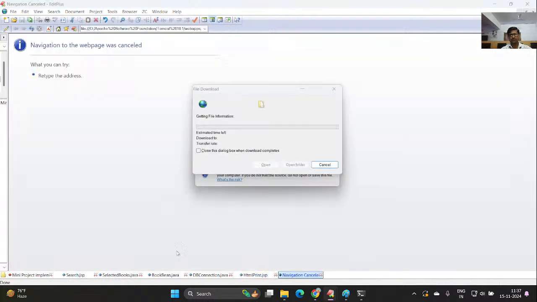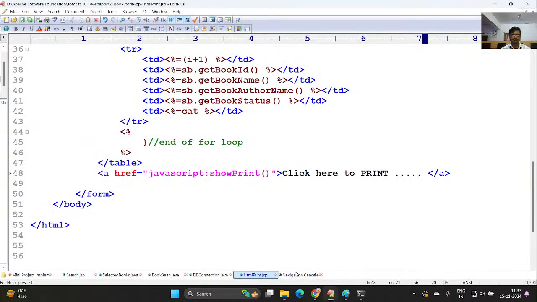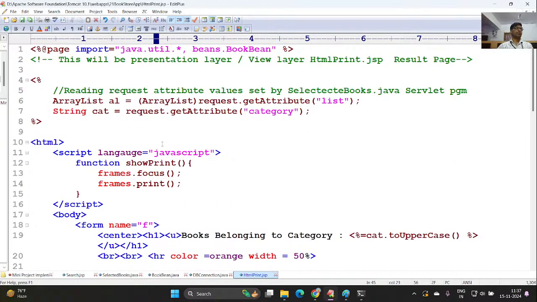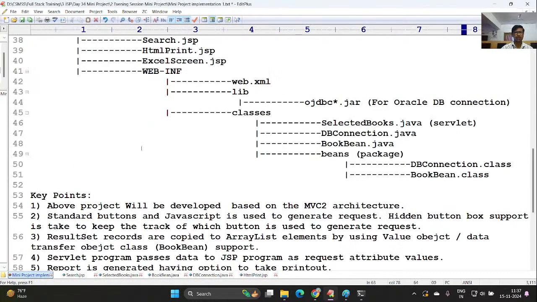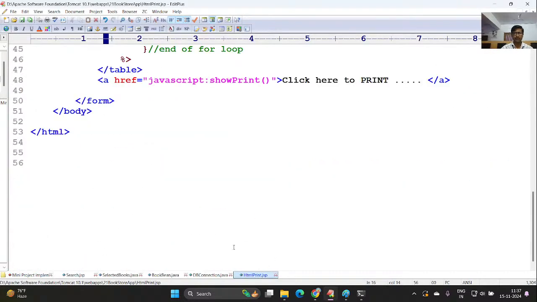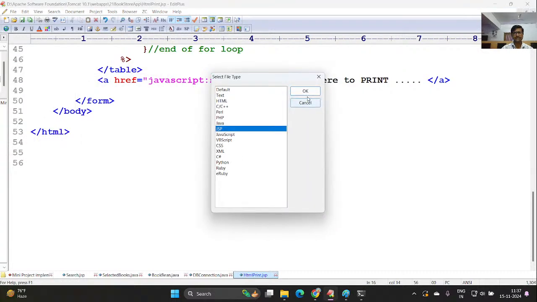Okay guys, control V, it shows navigation not working here, but I'll show. So this is about what? HTML print dot HTML print dot JSP. Next, it's a time to create now Excel screen dot JSP. So file, new, others, JSP. Okay.